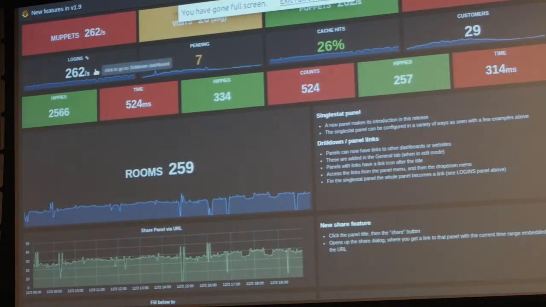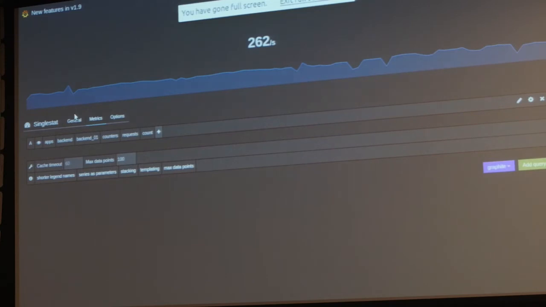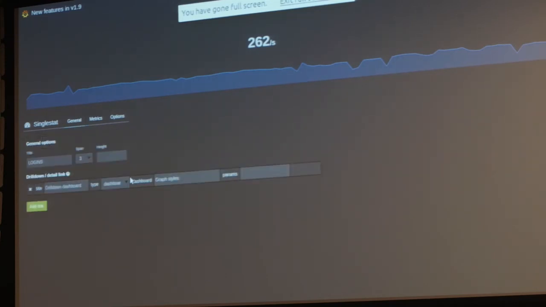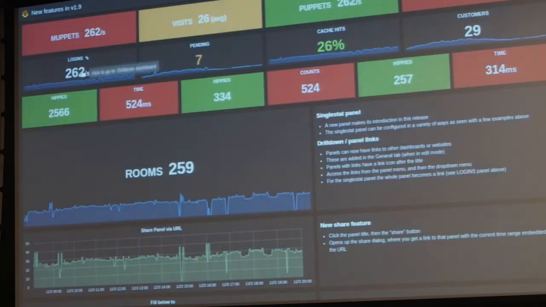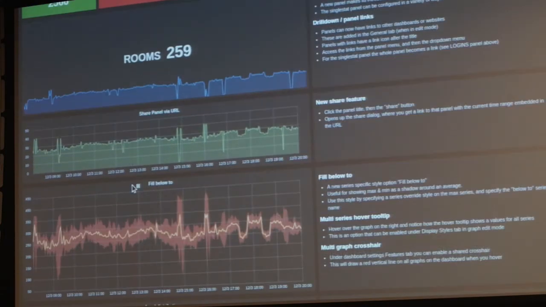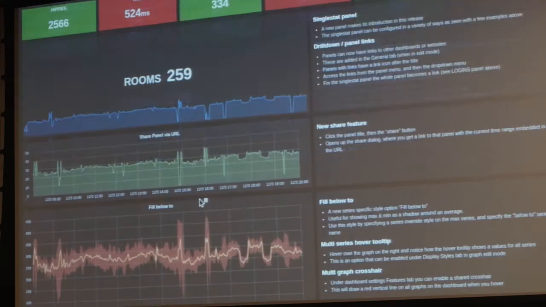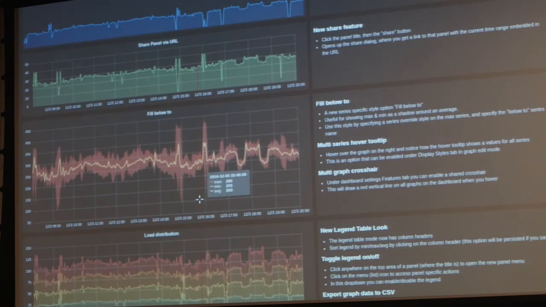Another thing is that you can actually have a panel act as a link. So all panels can have links to other dashboards or other websites. And in case of the single stat panel, the whole panel is turned into a link. So if I click on this, I will go to a dashboard that doesn't actually exist in this case. So that's the single stat panel. A lot of people seem to be happy there.